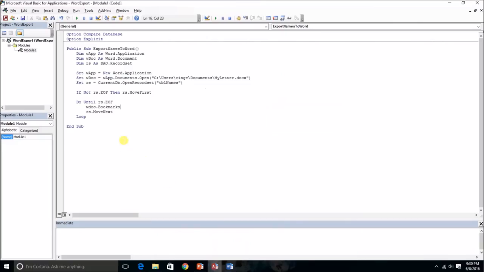And it just so happens that the bookmarks collection is an indexed collection. That means I can pass along the name of the bookmark I want to get to. In the first example, I'm going to use first name. On the bookmark I've selected, there's a special property called range, and within the range property, there's another property called text. This is where I can set the text of the range of that bookmark.